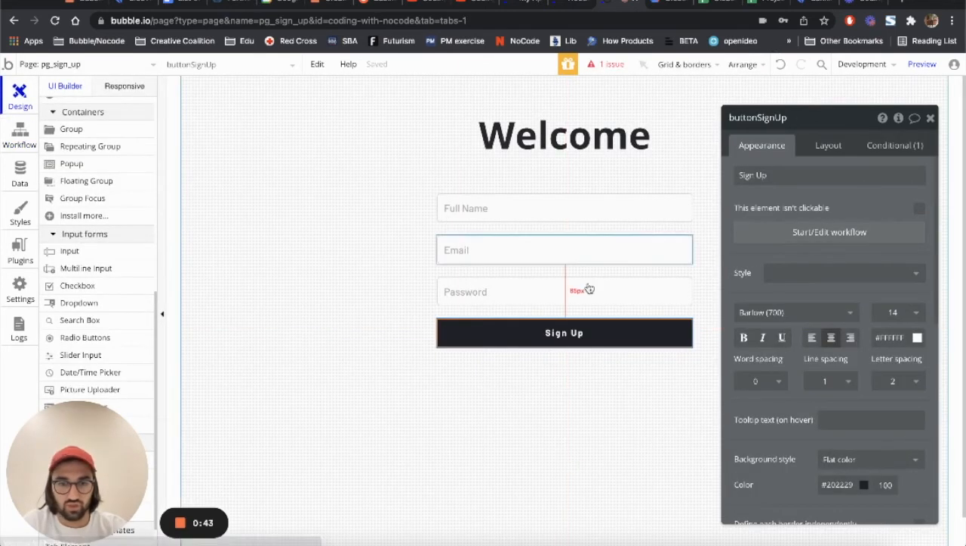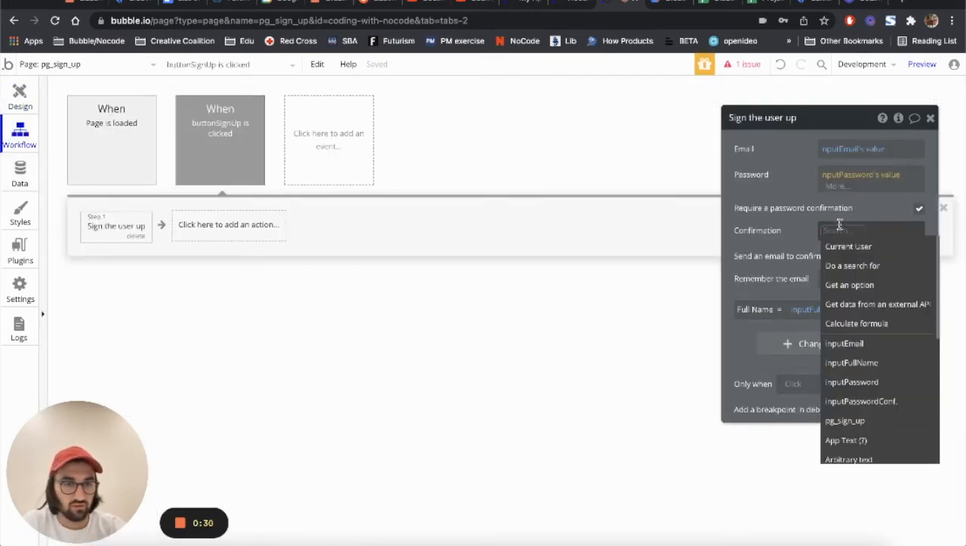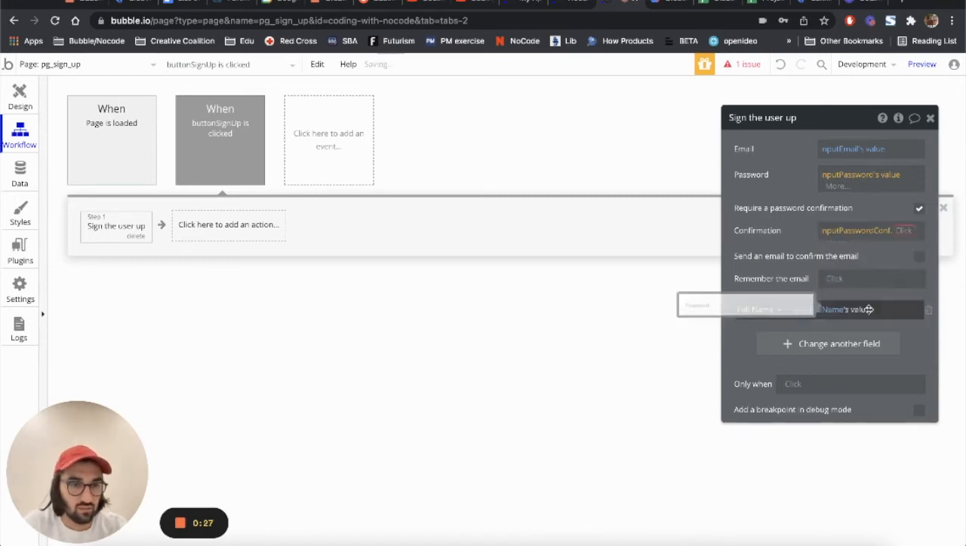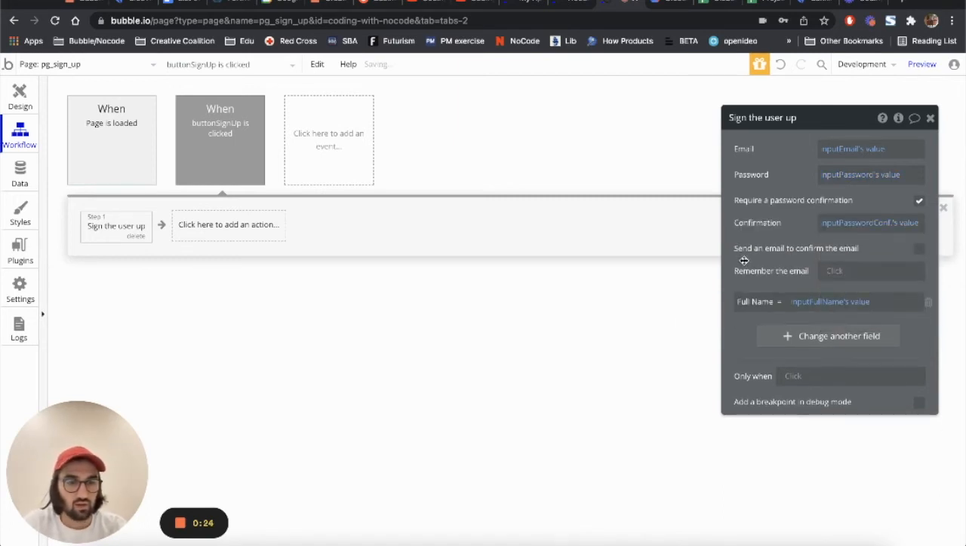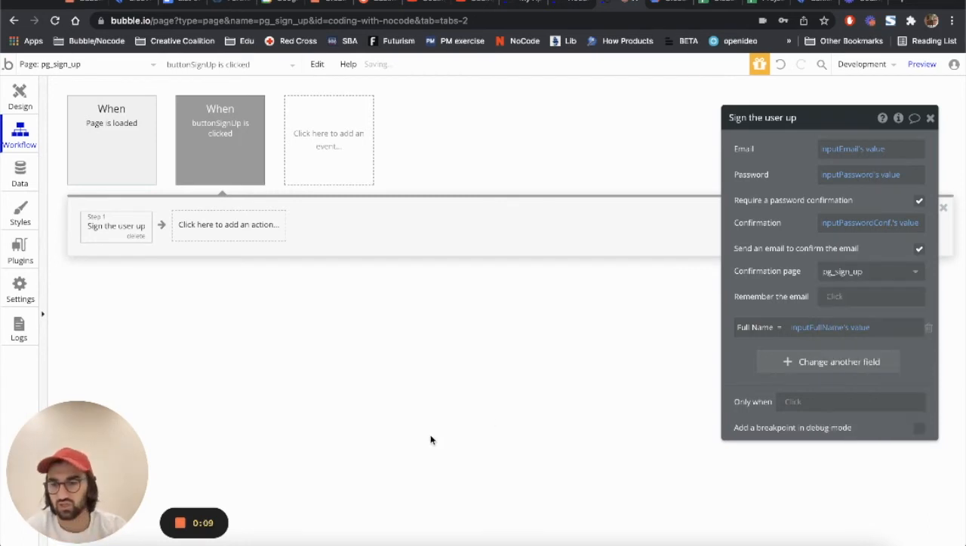Then I'll have to just add another field, input password confirmation. Let's go like this, and let's go back to workflow. Confirmation is input password confirmation's value, and we can send the email to a user so that they can confirm the email. So let's do this, you know, confirmation page. Let's leave them on the same page. Actually, let me pause this and I'll restart again.